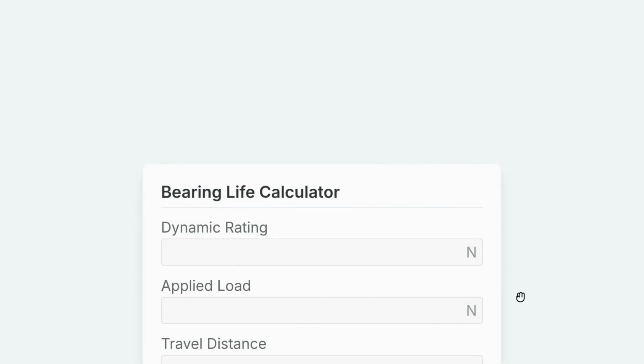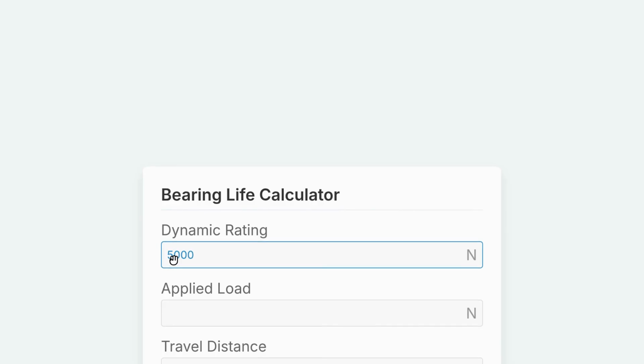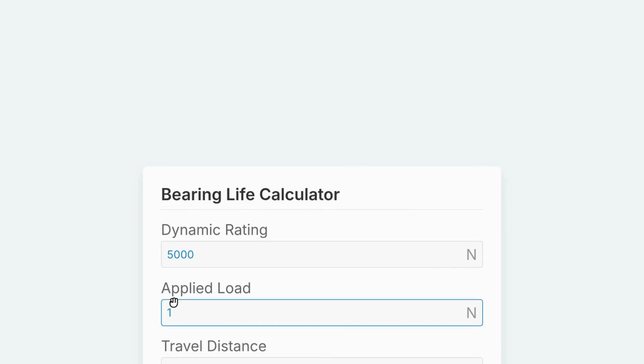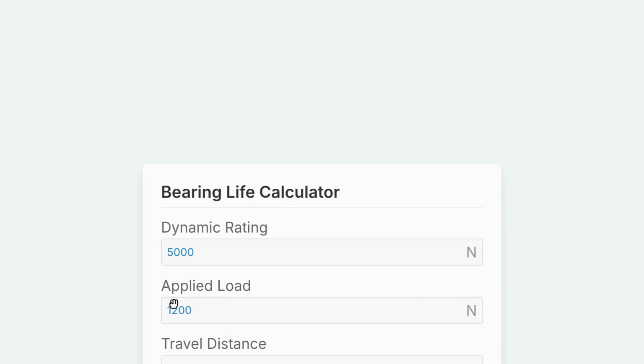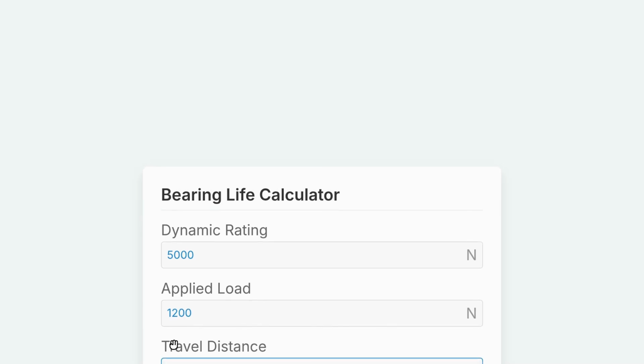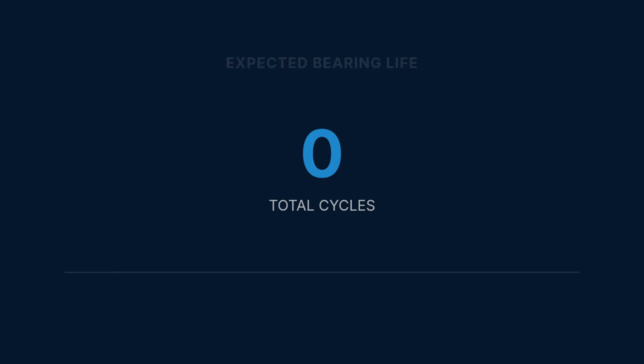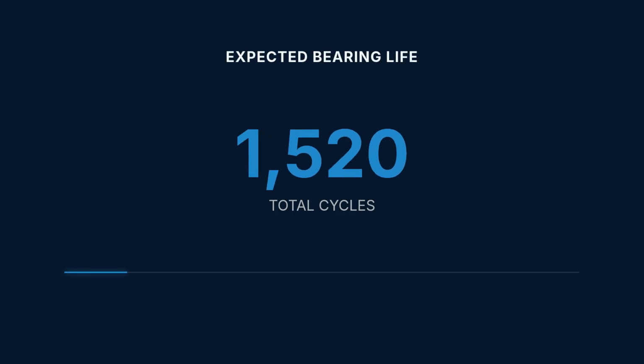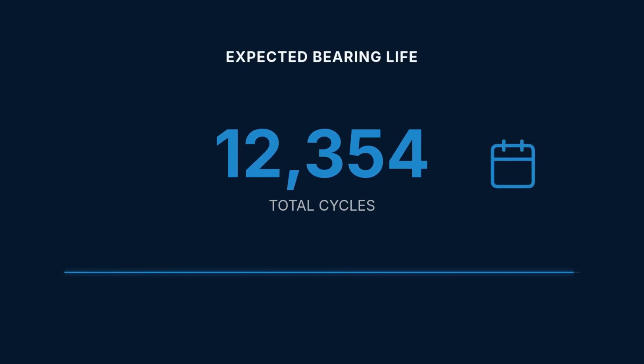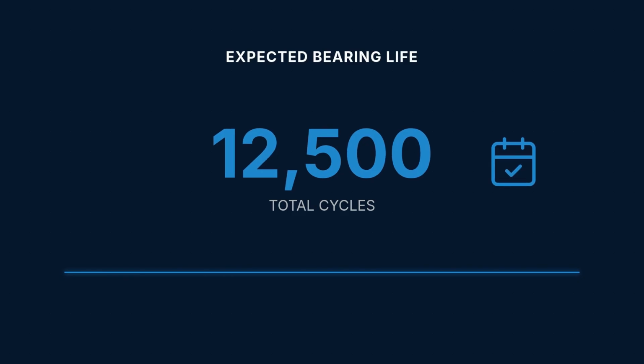For our example, let's use a dynamic rating of 5,000 newtons, an applied load of 1,200 newtons, and a travel distance per cycle of 300 millimeters. Click Calculate Bearing Life. The calculator will show you the bearing's expected life. This represents how many cycles or how much total distance the bearing can travel before needing replacement.